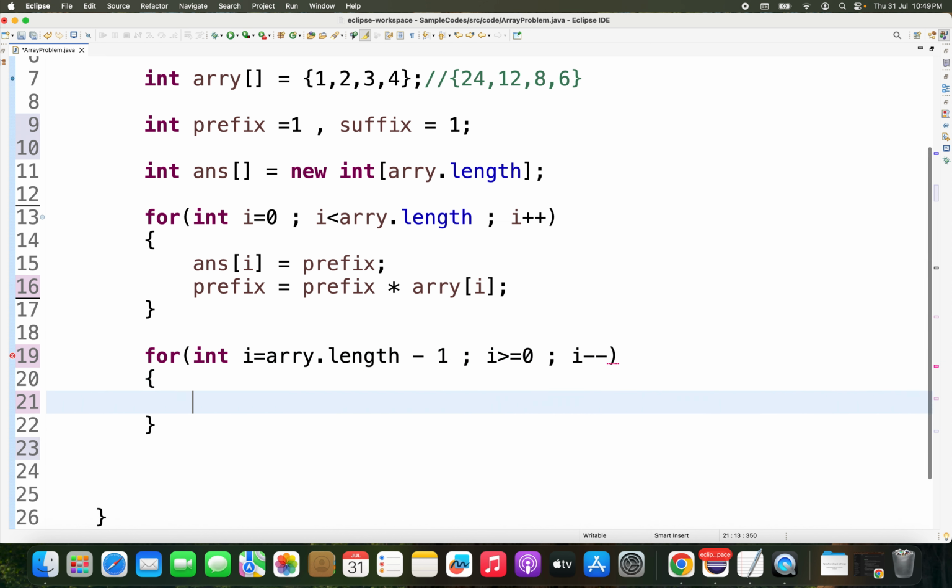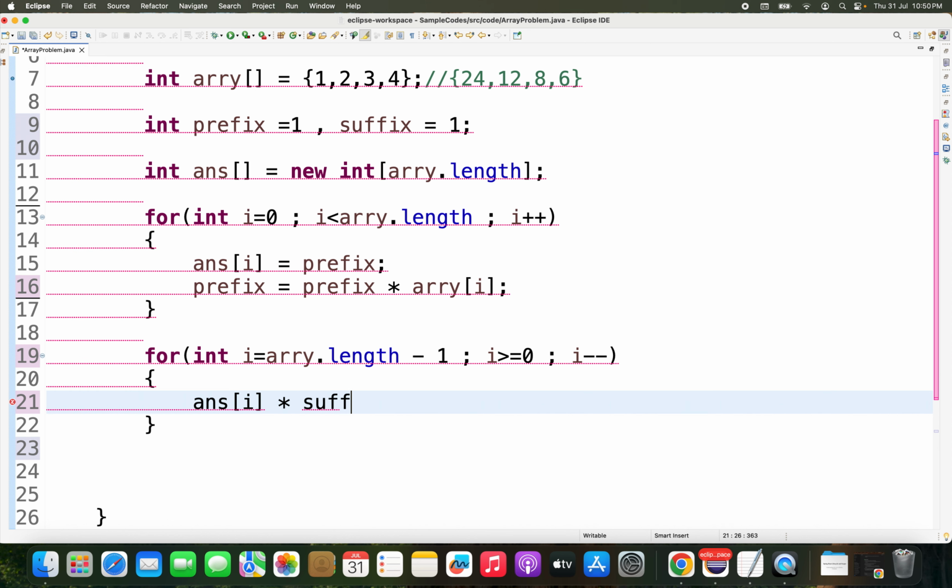Then we need to calculate the suffix here. For calculating the suffix, we need to multiply with the prefix, and then traverse into this answer I somehow. That is our main logic. So answer I, suppose this is the first thing, and then we need to multiply via suffix.